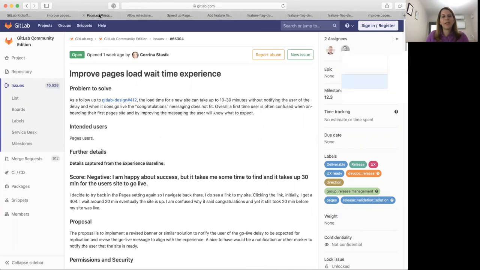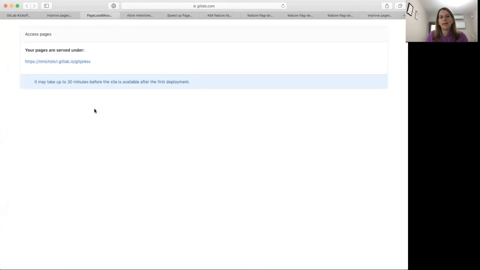So what we did now is we're going to add a banner that lets you know what's going on. It'll let you know that it is currently deploying. And once it's deployed, you'll see the congratulations message again.